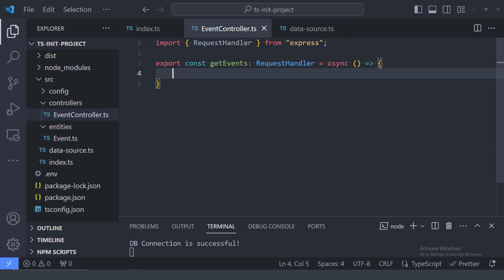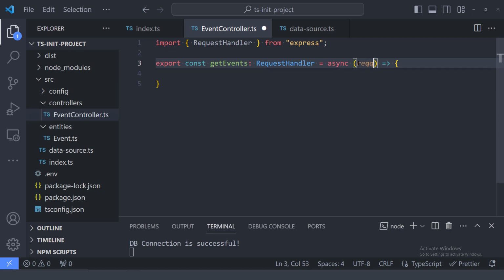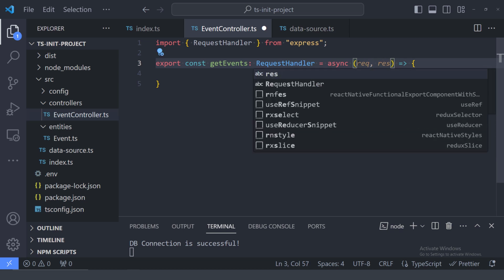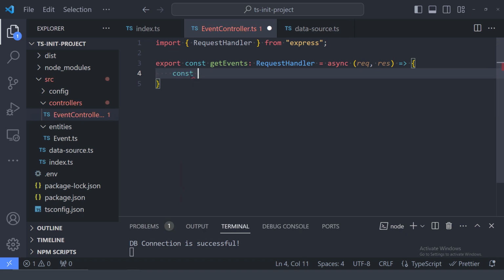By the way, if you are not familiar with these callbacks, promises and everything, I have a separate tutorial for that. You can refer to it. I have attached it in the description down below. And for the parameters, let's say request and response. So I'm just going to create a new constant, and I'm going to name that eventRepository. By creating a new repository, we can run queries very easily.